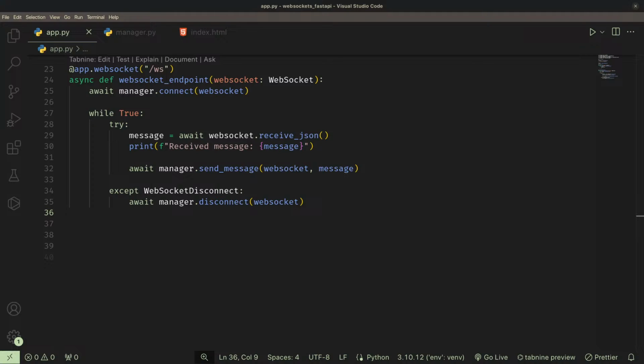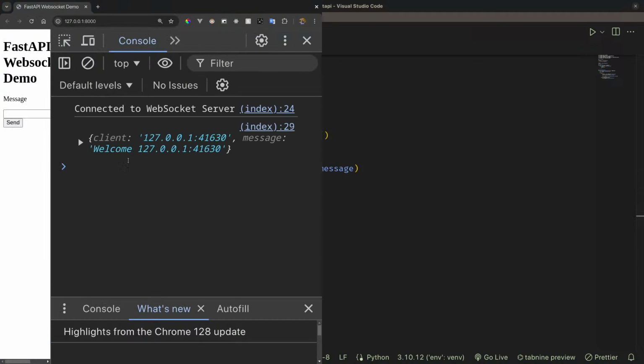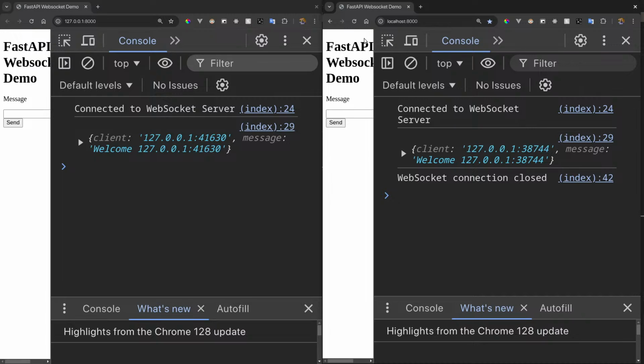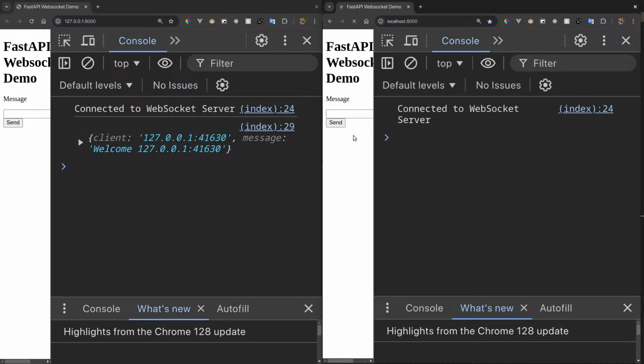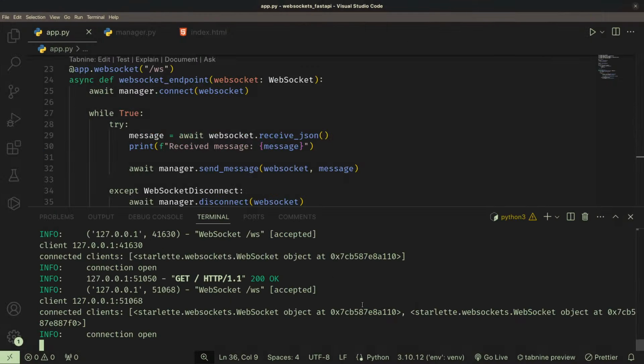So I'm going to go back right here and then try to reload all these clients. Connected, welcome, and then I refresh here. Connected, welcome, which is beautiful, which is awesome. So even here I have my list of connected clients, and those are 2 connected clients, which is amazing. Now things are making a little bit more sense.